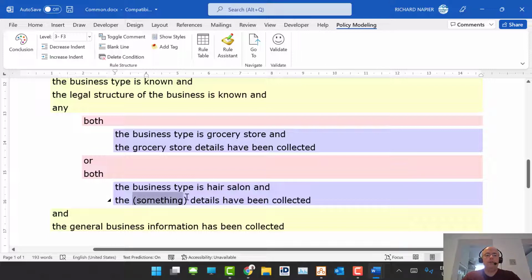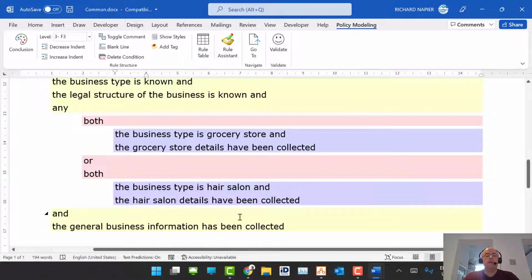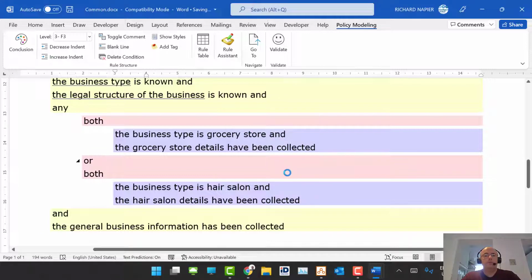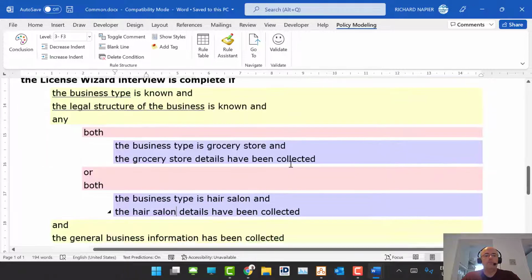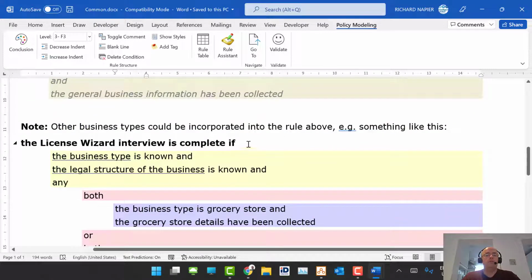And I'm going to create this attribute while I type in here. When I type in the hair salon details have been collected. So of course we'll have to deal with this attribute in a little while because we're going to have to specify the hair salon details so we know when they've been collected. So thanks to Oracle, it's been really easy to add a new business type to our interview complete rule.